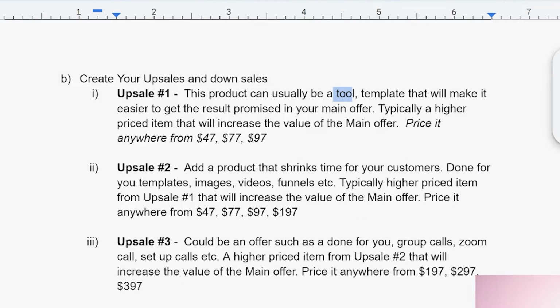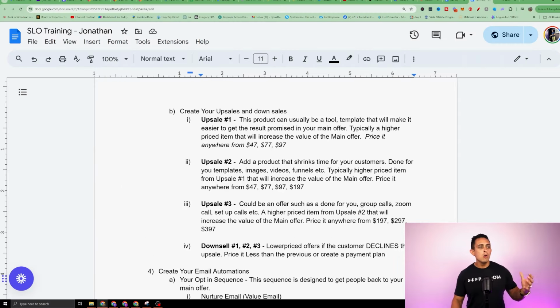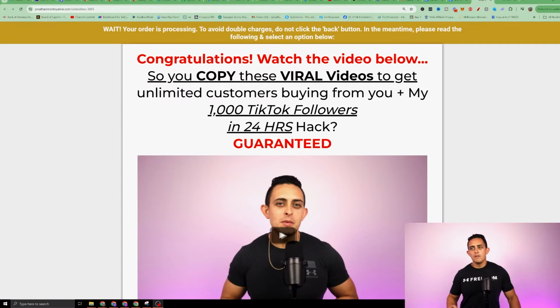Again, this could be another tool, it could be a template, but the whole goal is to make it easier to get them that main core result. Let me give you an example of my upsell number one. This is what my first upsell looks like. My core offer is teaching people how to build an affiliate business. So naturally, I know that I need to help them get traffic and build followers. So I have this really cool hack that I can give them to get 1,000 TikTok followers in 24 hours. This is the first upsell that I give them.